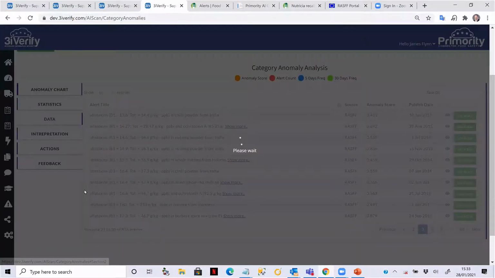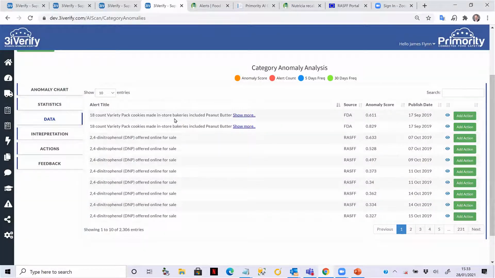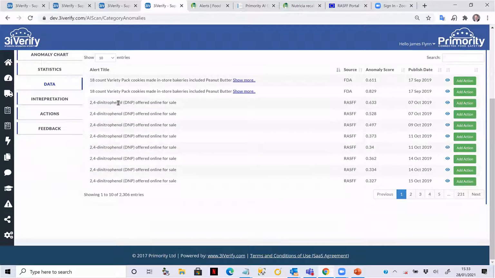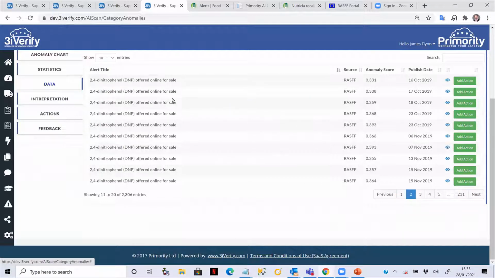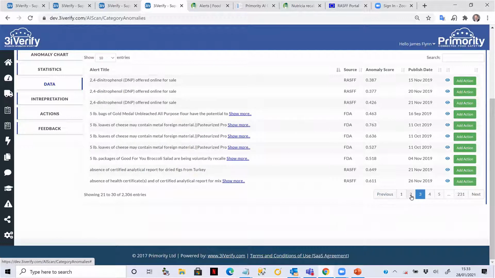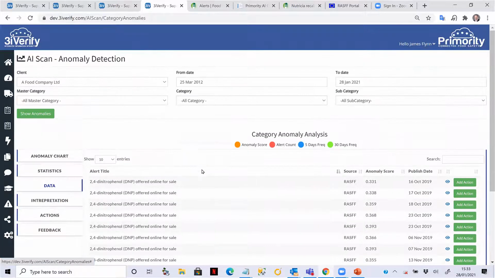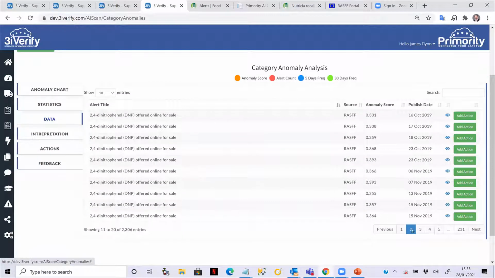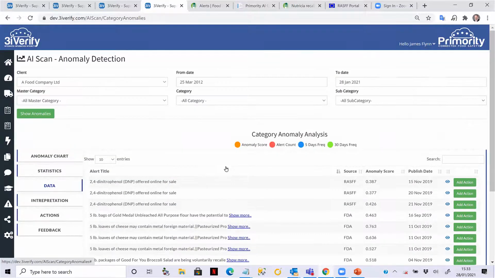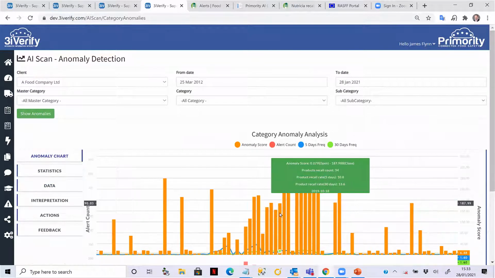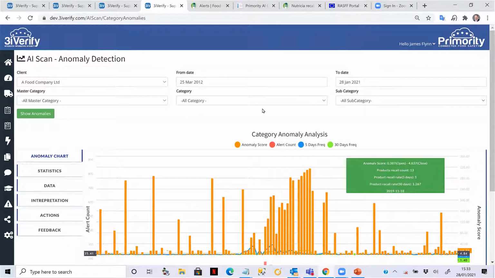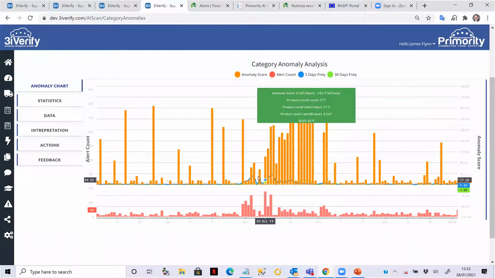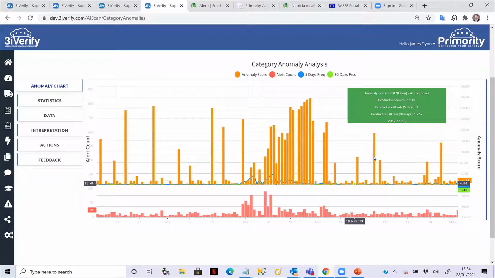So we can drill into that data and it will bring back all of the issues. One thing we can see here is that in October, 2,4-dinitrophenol offered for sale is obviously quite a big issue. I believe that is a diet pill of some kind, so it falls into the dietary supplements category. But there was clearly a big spike in people trying to sell DNP in the market, which again is something you might not notice if you're not looking for it.